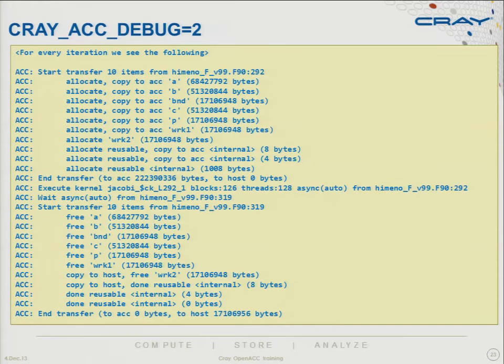What happens? You see a load of messages like this, which looks like overload, but there's a lot of useful information. For each loop iteration, you see a string of messages like this. At line 292 in the code, it will transfer 10 items. So it tells you which arrays it's transferring by name. That's really good. It tells you how many bytes are being transferred. That's useful as well, especially if you're trying to only transfer a small amount of an array. We'll see how later. You can check exactly how many bytes were sent, and you can check that that's the right number of array elements.